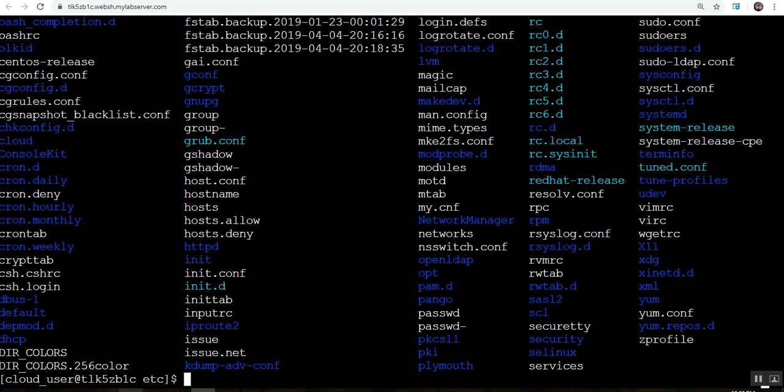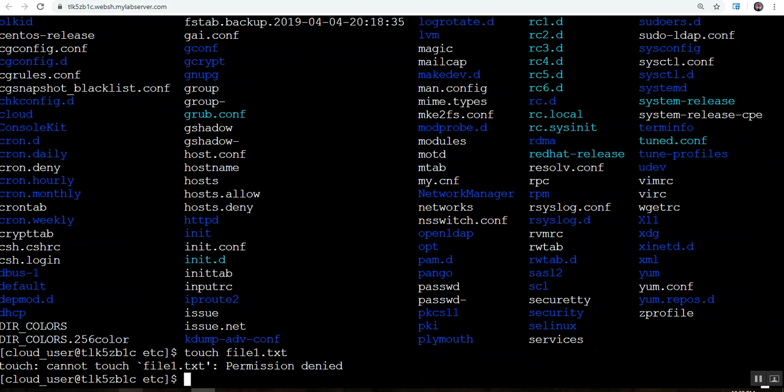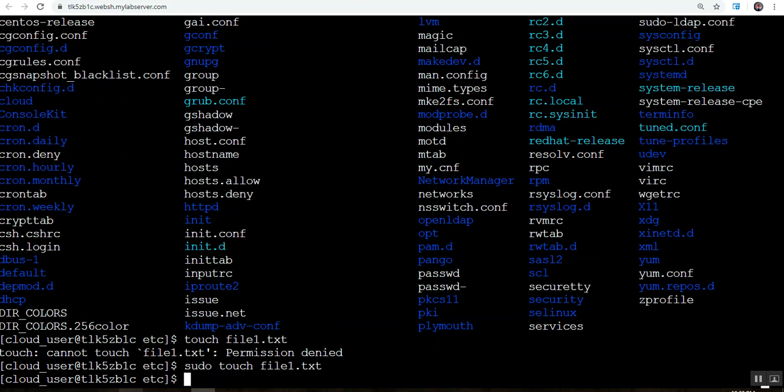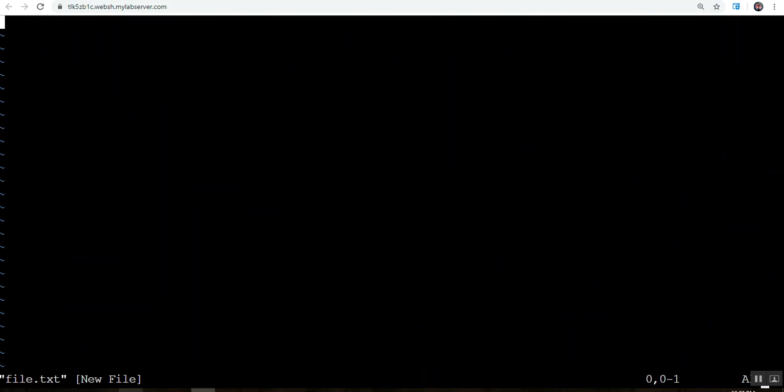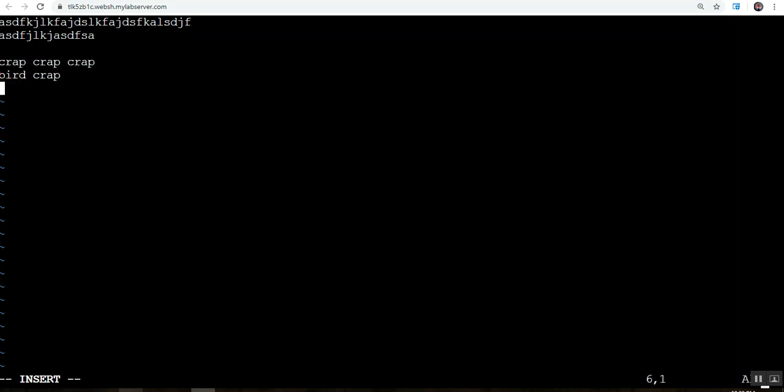You could also, just to show you something else with grep, let's create a file, matter of fact, and we'll do touch file. Again, to create a file, for some reason we have to be root. Not sure what I just did there, but let's just type a bunch of crap in here. Crap, crap, crap, bird crap.